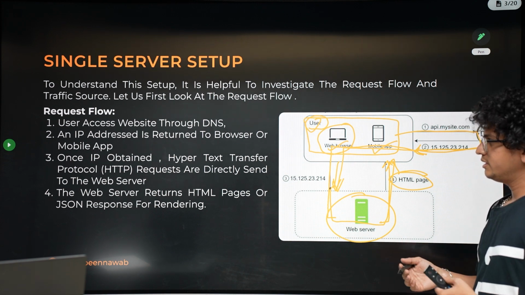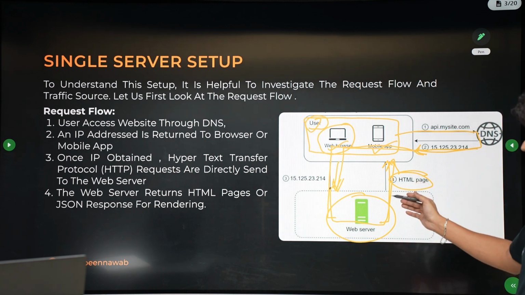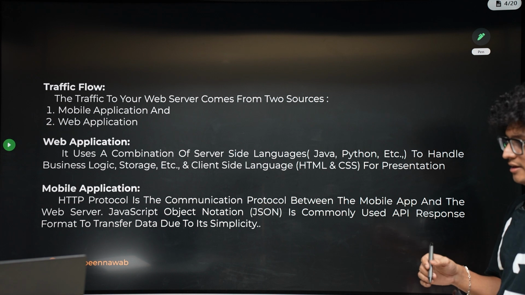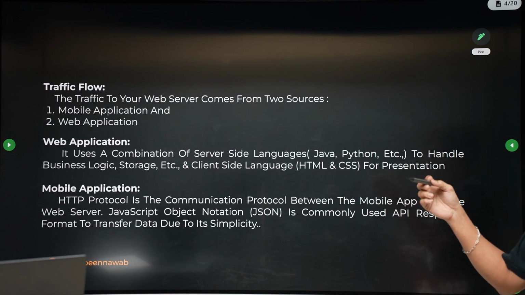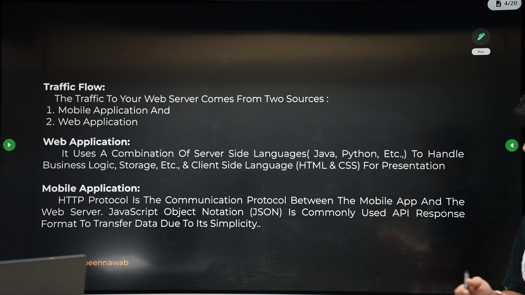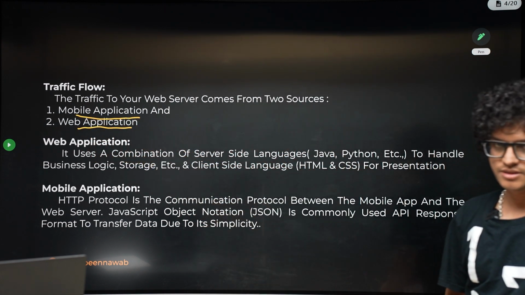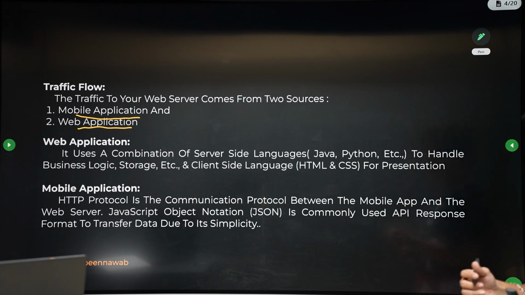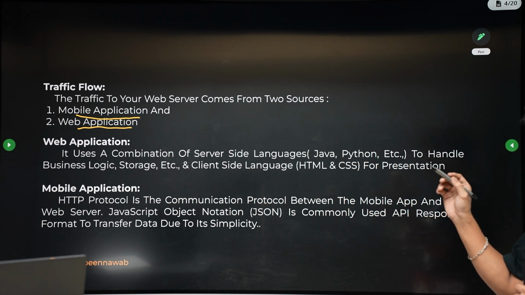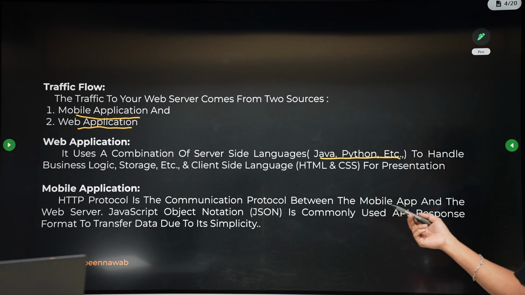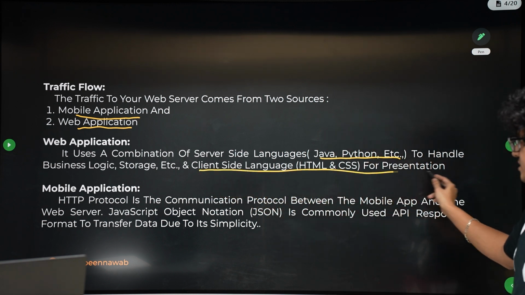It depends upon the requirements. This single server can be modified into many things. The traffic to the web servers comes from two sources. As I have already told, the mobile applications and the web applications. These are the users. For the web applications, it uses a combination of server-side languages like Java, Python, etc. to handle business logic, storage, etc., and client-side languages, HTML and CSS, for the presentation.